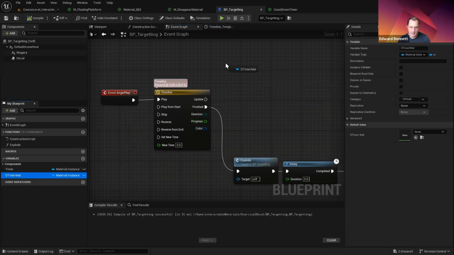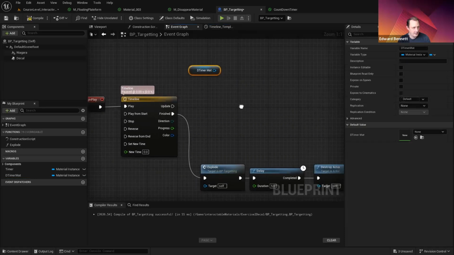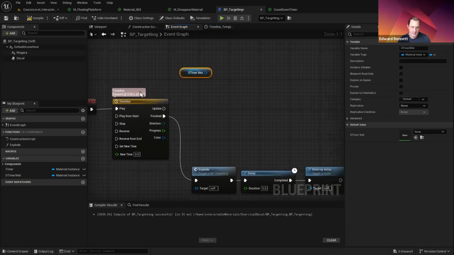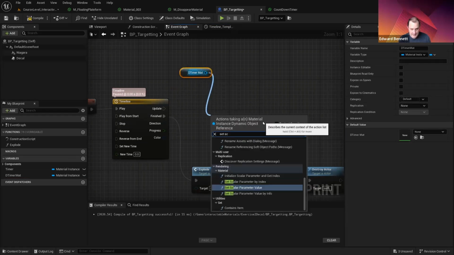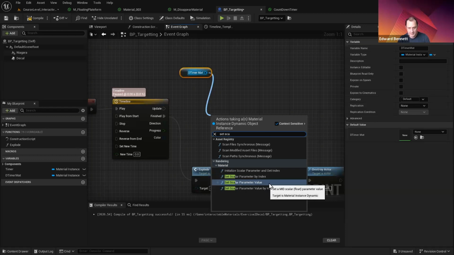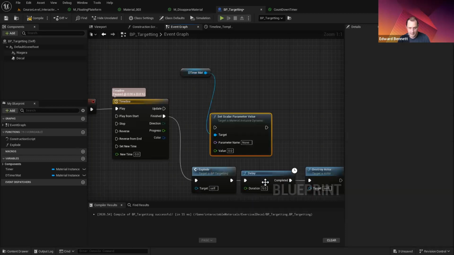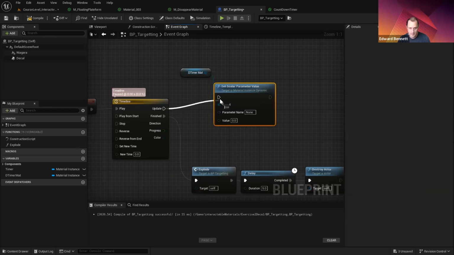So if we drag in our D timer material and get this, we can set the values on this. So I'm going to drag off, and the first thing I'm going to do is a set scalar parameter value. And I will connect that up, and I will connect the value to progress. And I'm going to change the name to progress. So we are updating the material on progress.